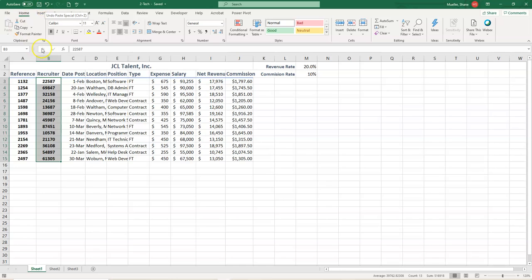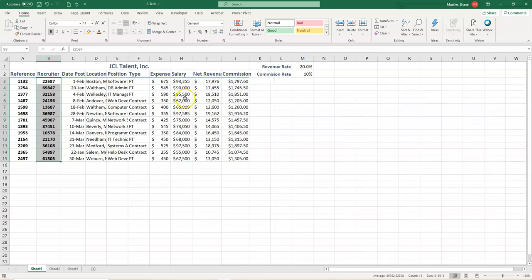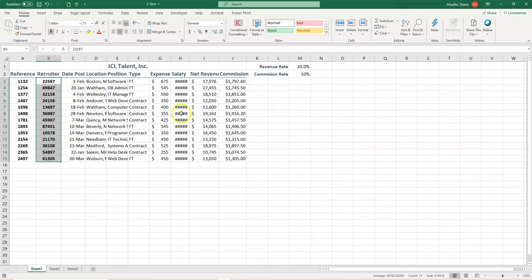Now we're going to do some work with our column widths. So we're going to fix some of these widths. You can see that the position is all kind of smushed together. The location is all smushed together. And if you had these pound signs in here, the pound signs would indicate that you have a value, however, the value of the cell is wider than the cell width. So we'd have to fix that.